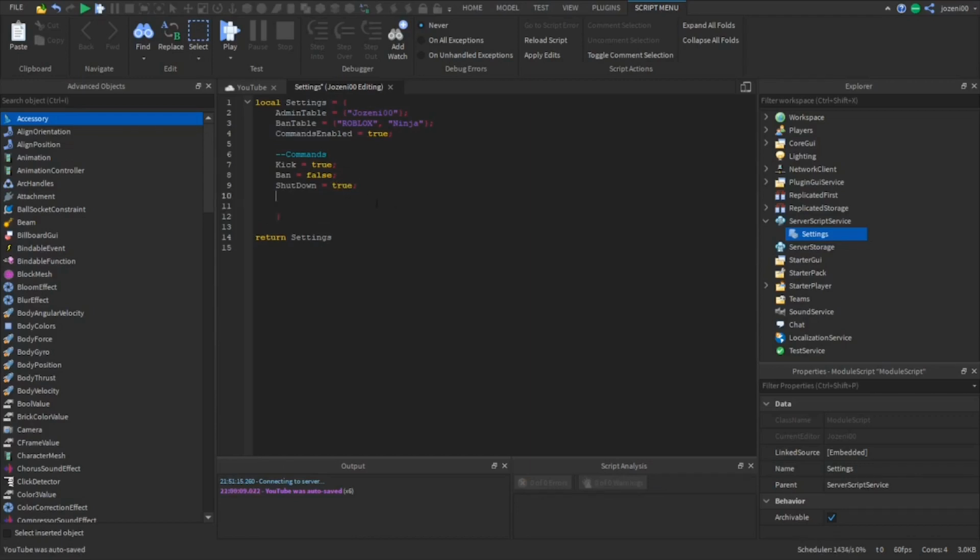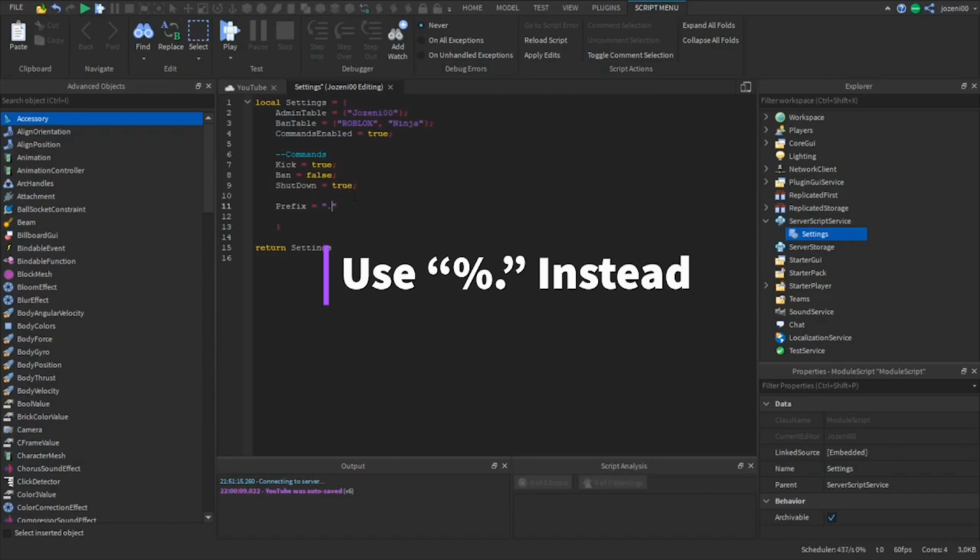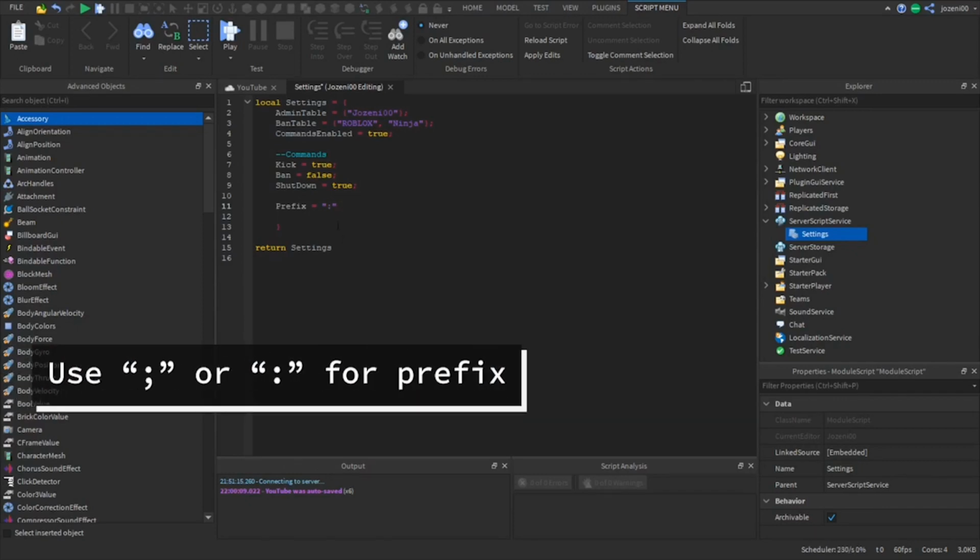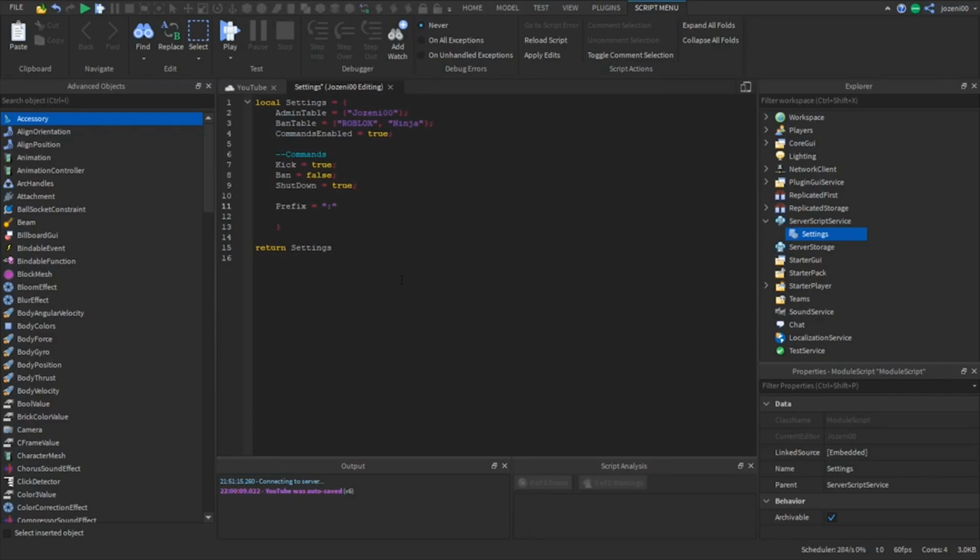And let's see the prefix. Prefix is equal to, let's put a colon. You can put whatever you want. You can put a semicolon, even a period if you want. I wouldn't recommend a period, but that's up to you. Because if you just put a period, it's going to make things complicated. According to the wiki, it will find every single character it finds first. So the period doesn't really work. So I recommend a semicolon, a colon, or whatever you want, but just one of those two. Okay, so that's done. We got the settings done.